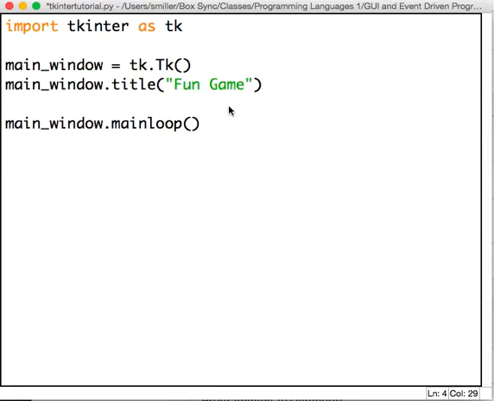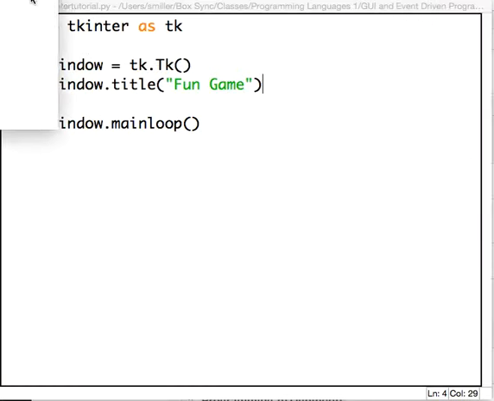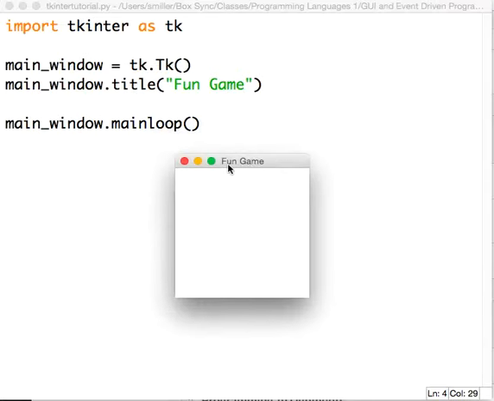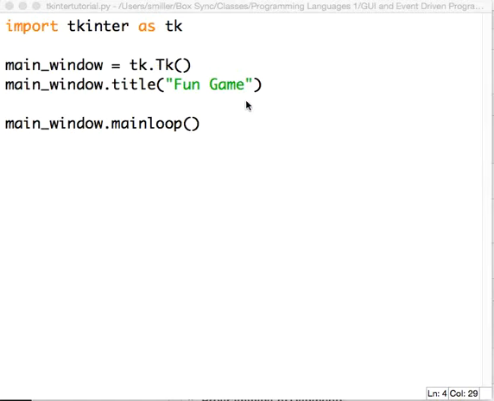Beautiful. If I run this again, I get my window. Oh my gosh, but this time it says fun game. So I've titled my window. Okay, sounds good. But that again isn't very interesting. So we're going to add our first widget.